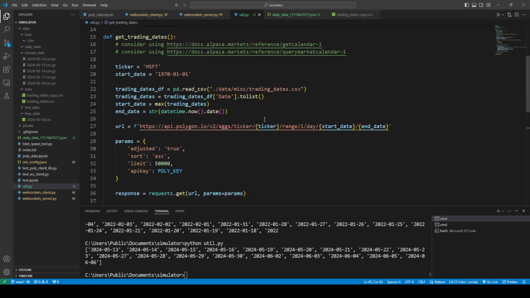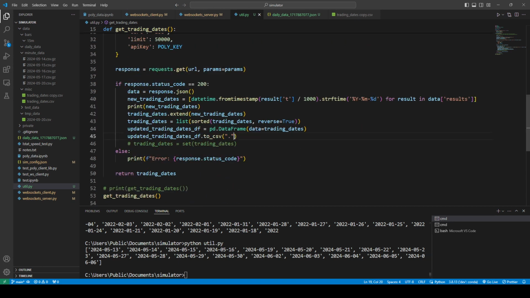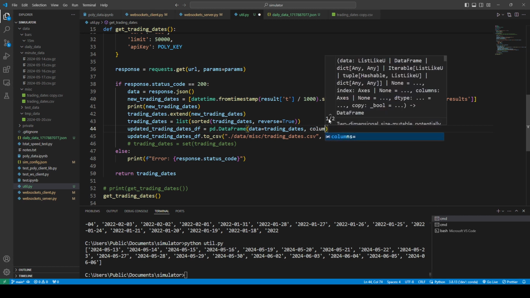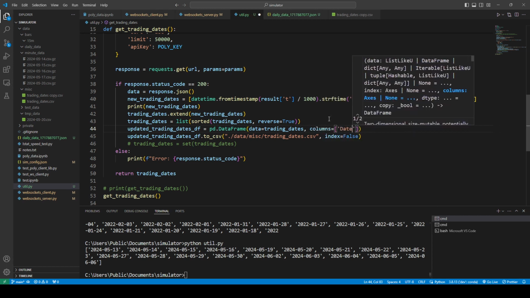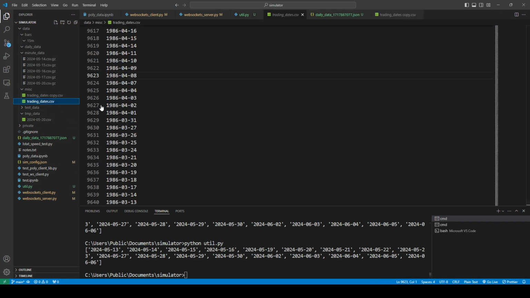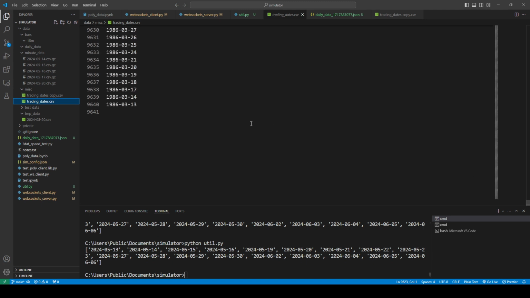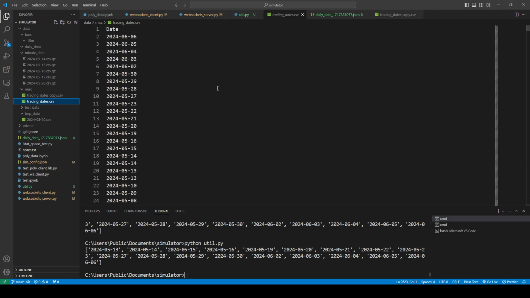Trading. Where am I getting this? Trading dates. Index False. Columns equals date. Let's see what that does. Oh shit, I did it backwards. That's fine.